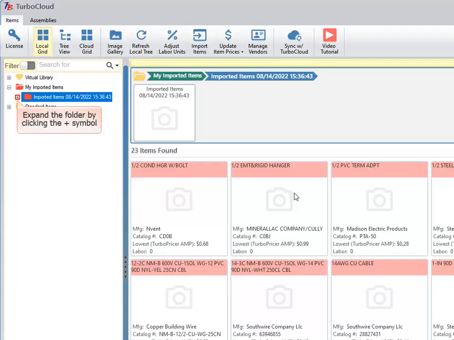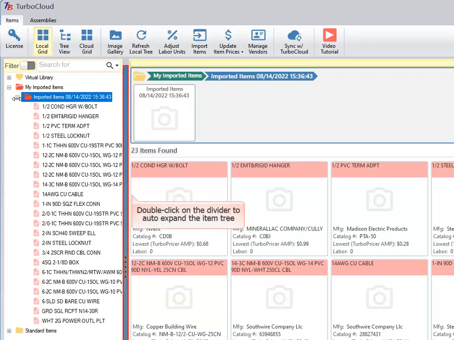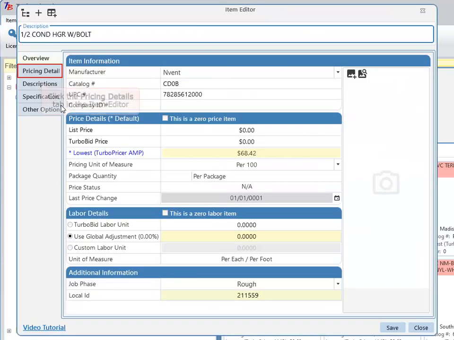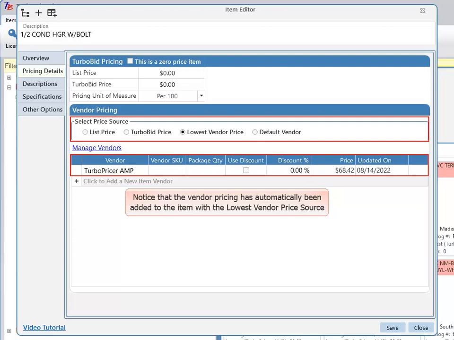Expand the folder by clicking the plus symbol. Double-click on the divider to auto-expand the item tree. Double-click the 1/2 conduit hanger with bold item. Click the Pricing Details tab in the item editor. Notice that the vendor pricing has automatically been added to the item with the lowest vendor price source.